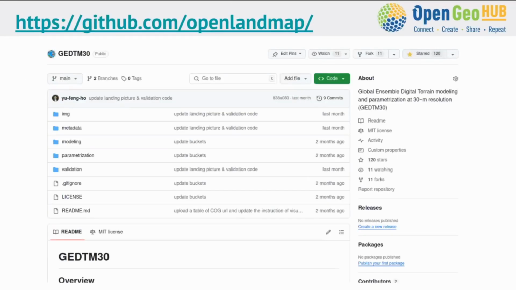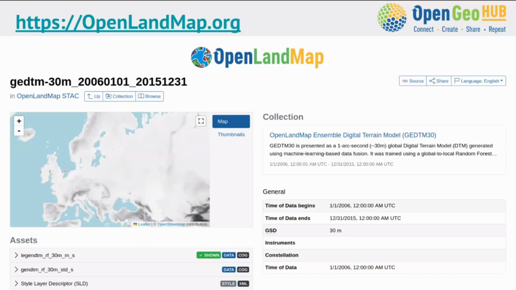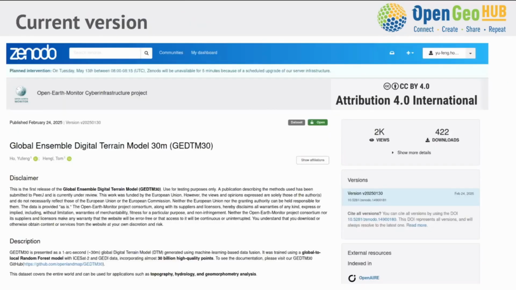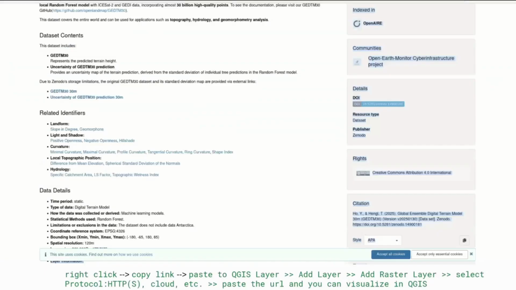And we also have a GitHub that documents this product, and we have a STAC catalog that you can use to access this product, and we also put it on Zenodo. But we didn't put the complete data set on Zenodo. We put a downgraded version. But you can still find the link in the Zenodo description to our 30 meter product.